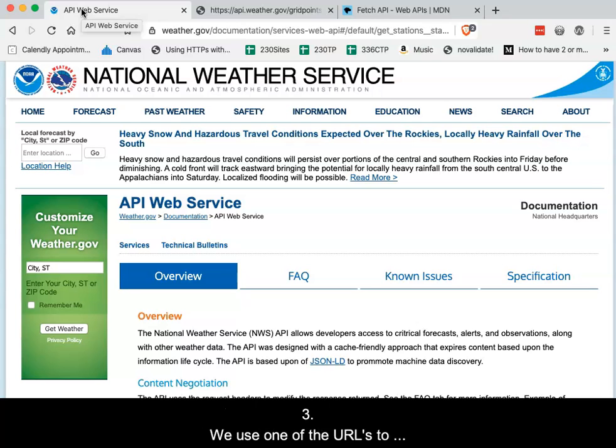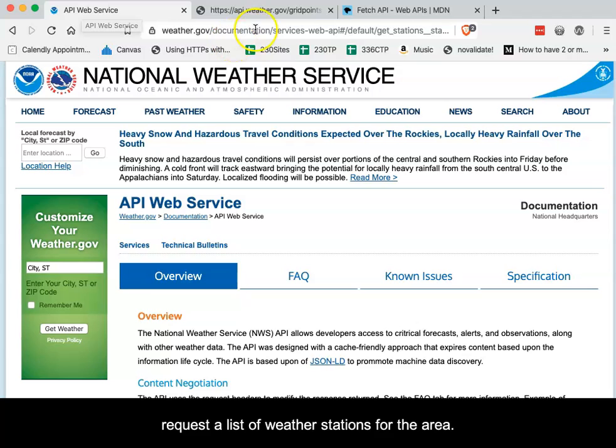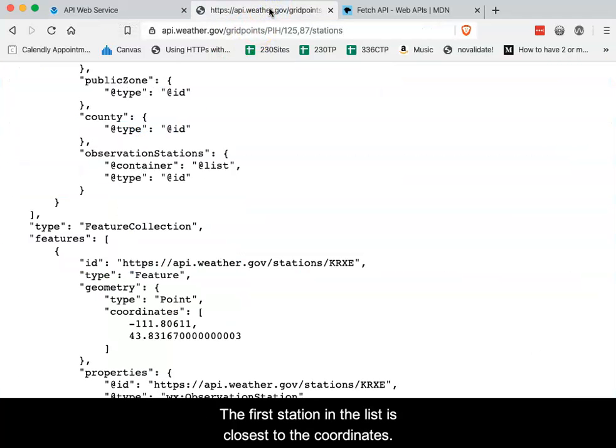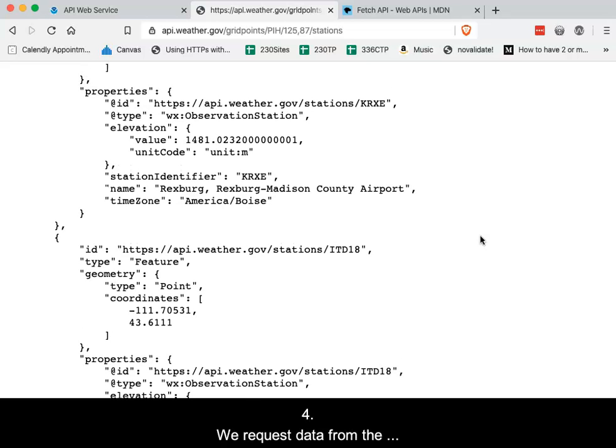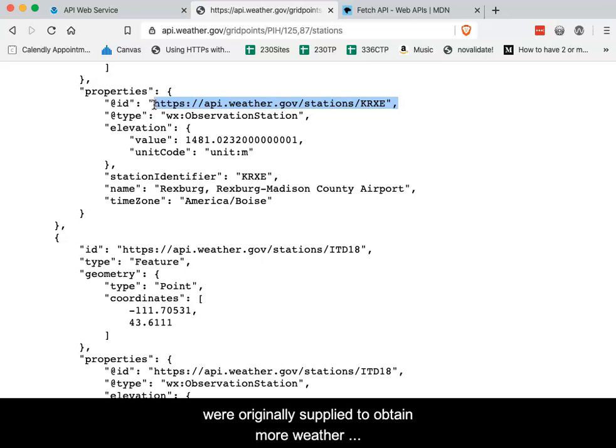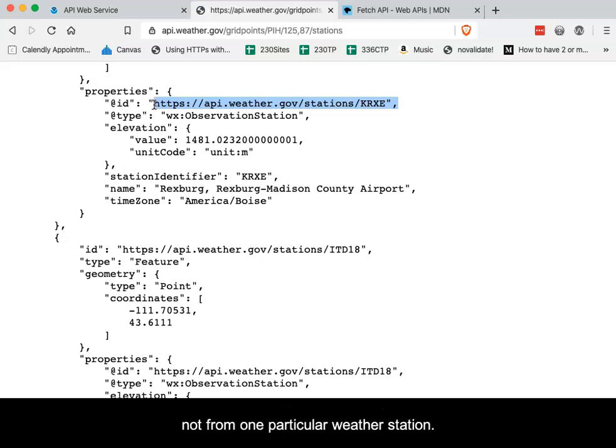We use one of the URLs to request a list of weather stations for the area. The first station in the list is closest to the coordinates. Fourth, we request data from the closest weather station and current condition information for the location is returned. Then, we can continue to request other data, using the other URLs that were originally supplied to obtain more weather information, but for the area in general, not for one particular weather station.